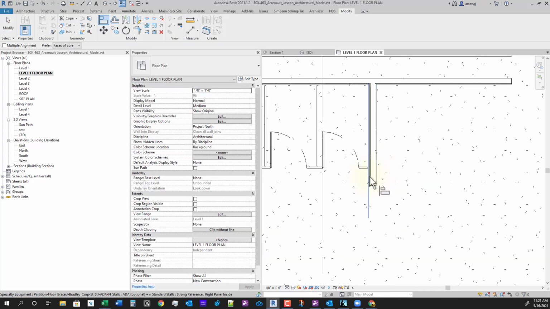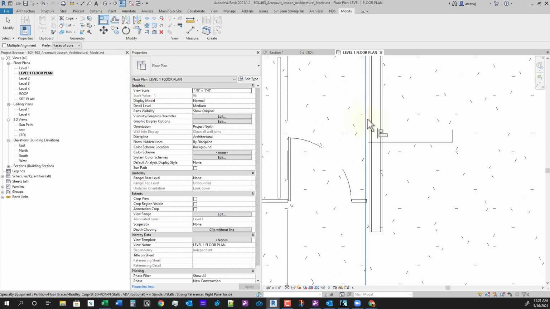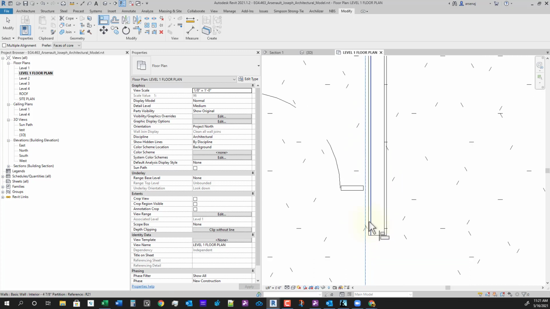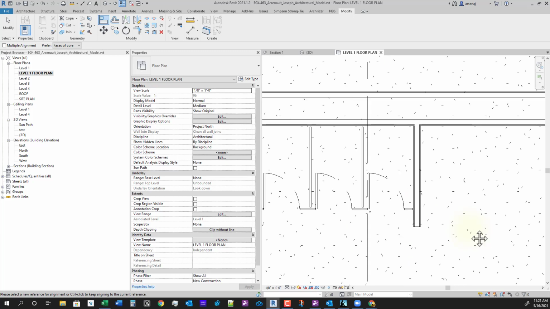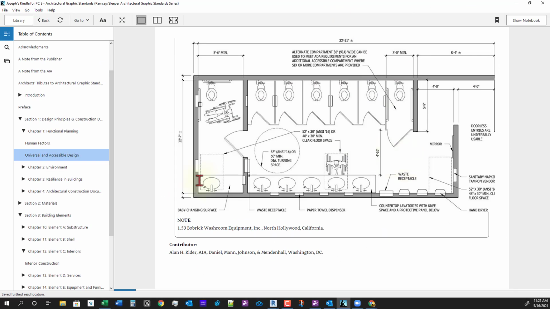And then I'm going to hit Align, AL, or come up here to Modify tab. I'm going to find that invisible line that's just off the side of the partition, and then align that face of the wall there. So let's look back at our book and kind of get the dimensions here. So this is like, that was about right.